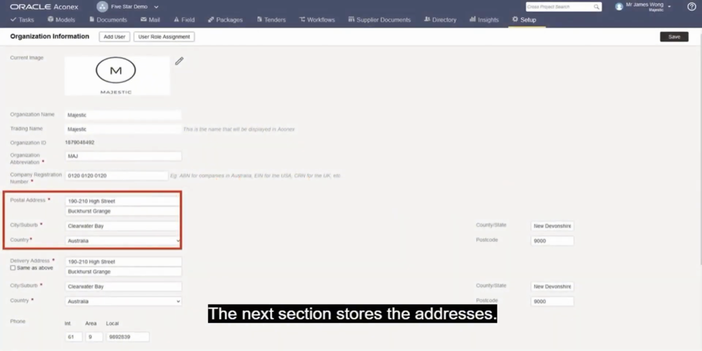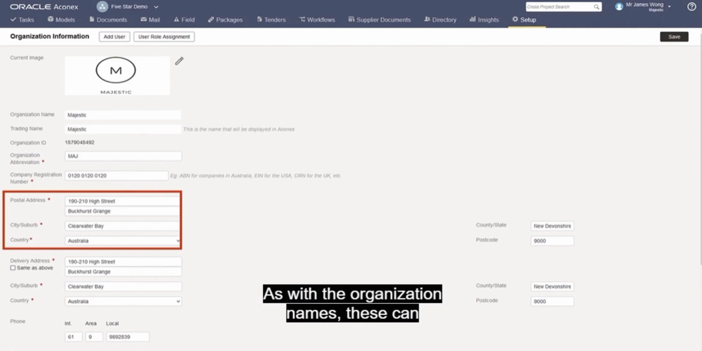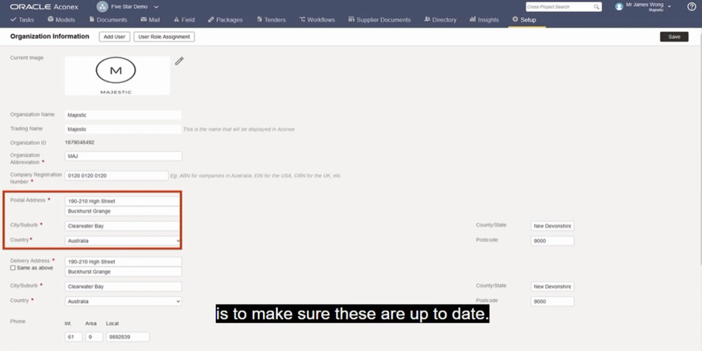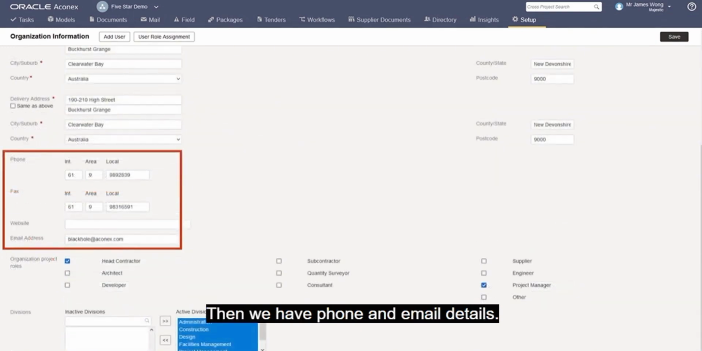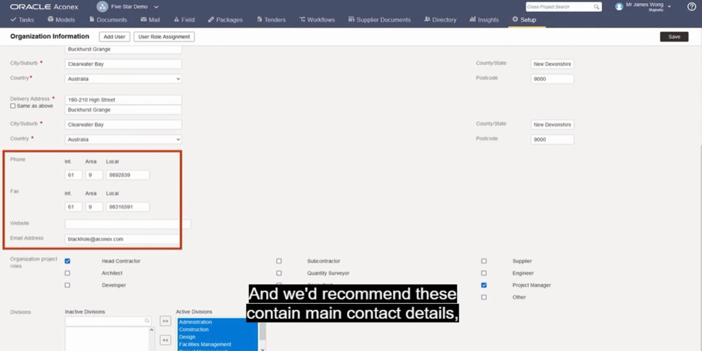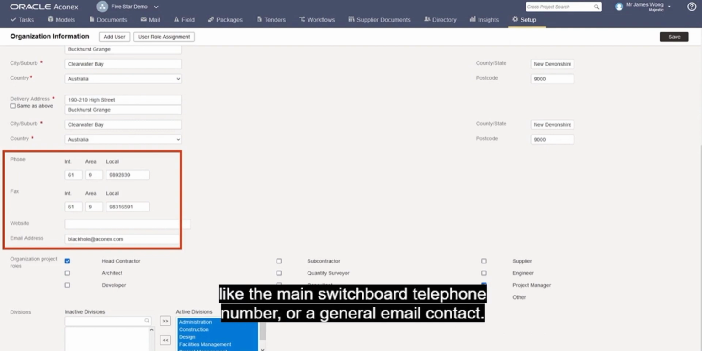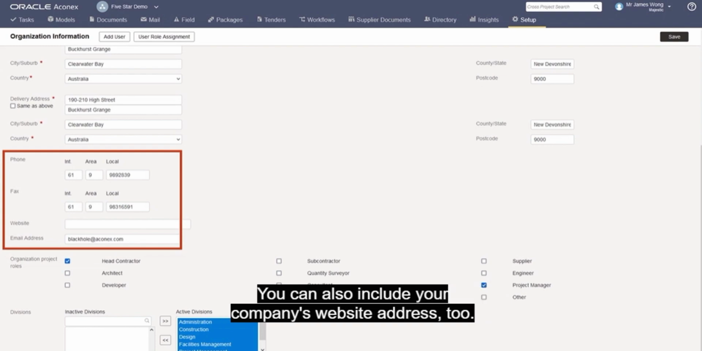The next section stores the addresses. As with the organisation names, these can be used to help identify your organisation correctly. As with the previous details, your task as the org admin is to make sure these are up to date. Then we have phone and email details, and we'd recommend these contain main contact details like the main switchboard telephone number or a general email contact. You can also include your company's website address too.